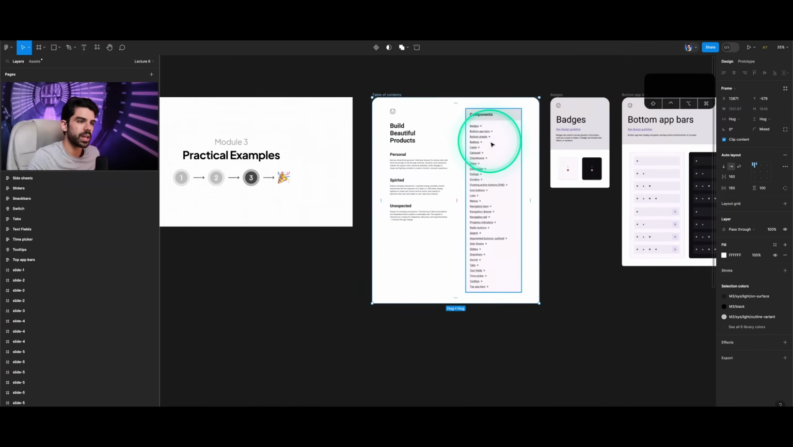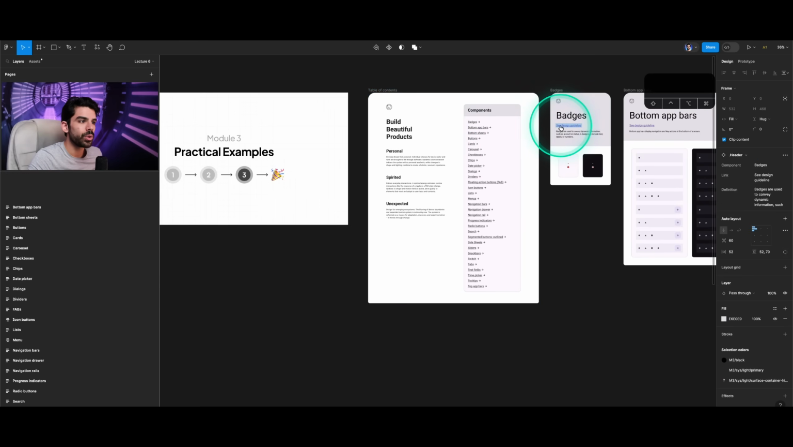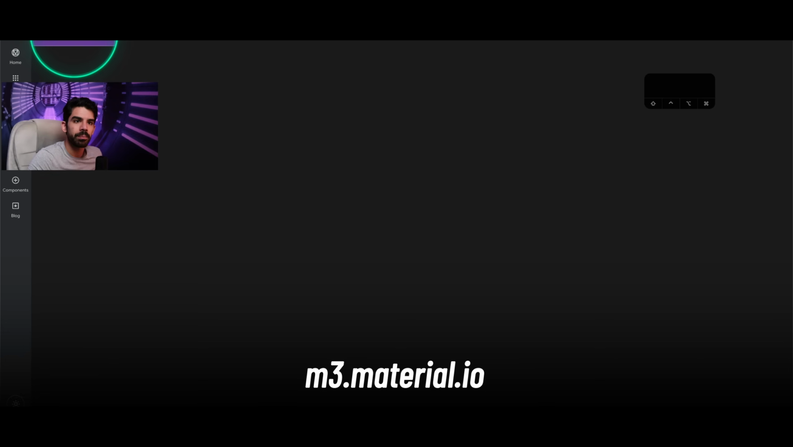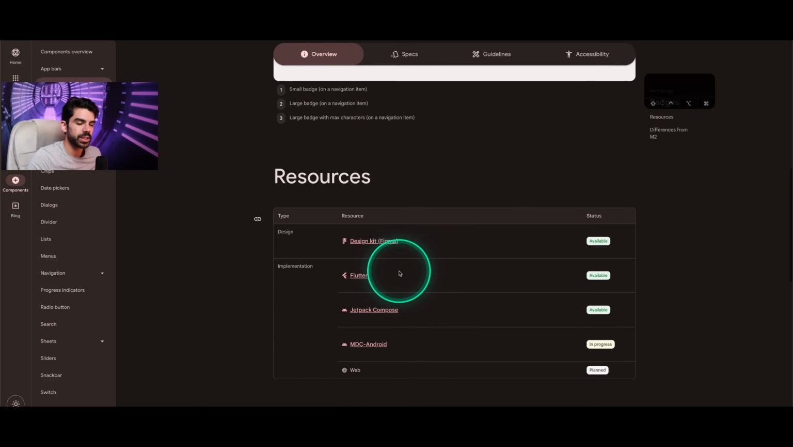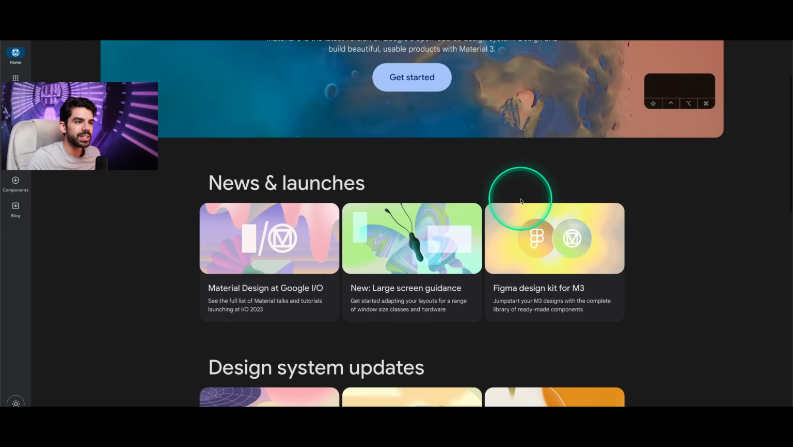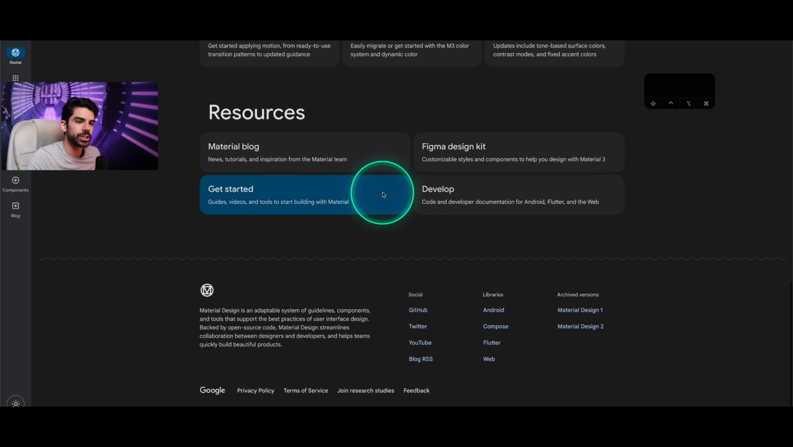Now we come to module number 3, and this is where I'm going to spend some time making you understand how Android designed all of their components. So if you were to go to this website right here, m3.material.io, you will go through the entire documentation that they have written, right? They have this get started homepage where you have access to all of their documentation along with their Figma files, along with resources for developers as well.